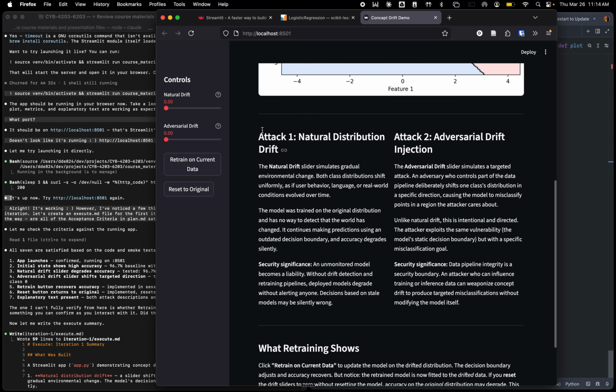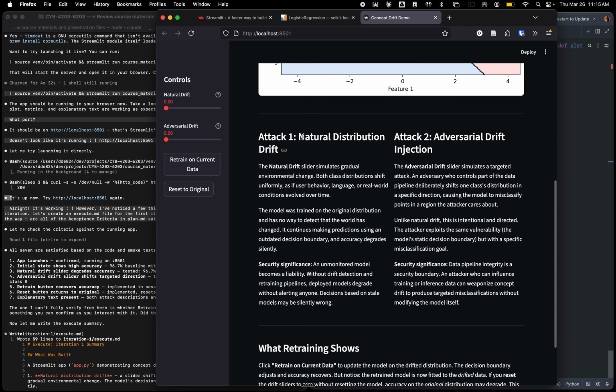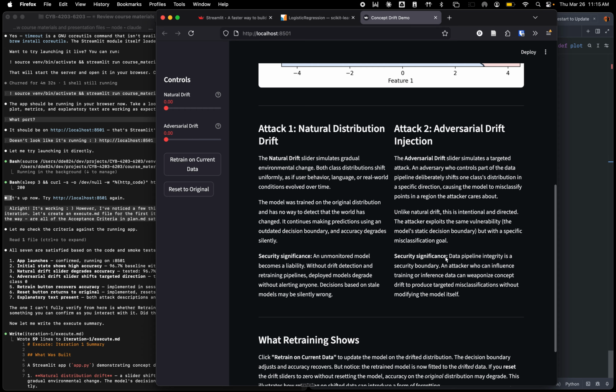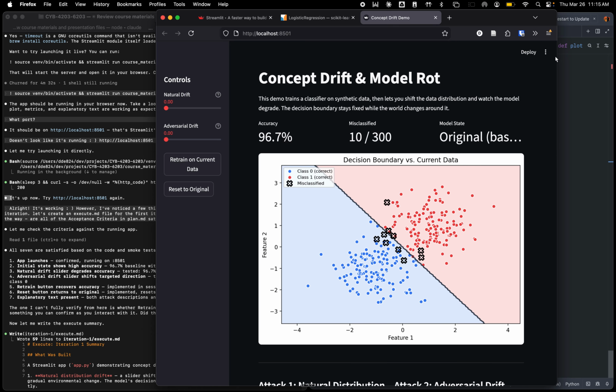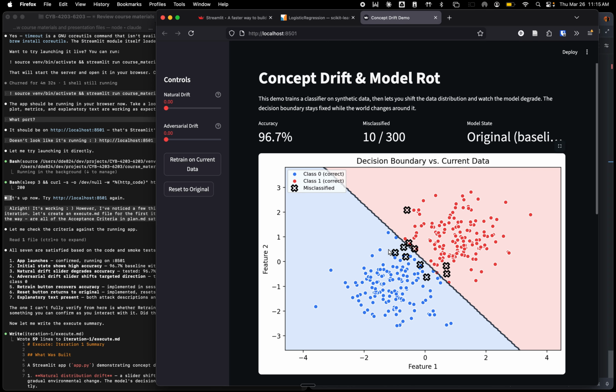Down here below, there are some paragraphs that describe what's happening. Attack number 1, natural distribution drift. Natural drift slider simulates gradual environmental change. What retraining shows. So there's a little bit of information here, but it's not really good enough for me. It's a good start for sure, but I shouldn't just stop here. There's a lot left to do.